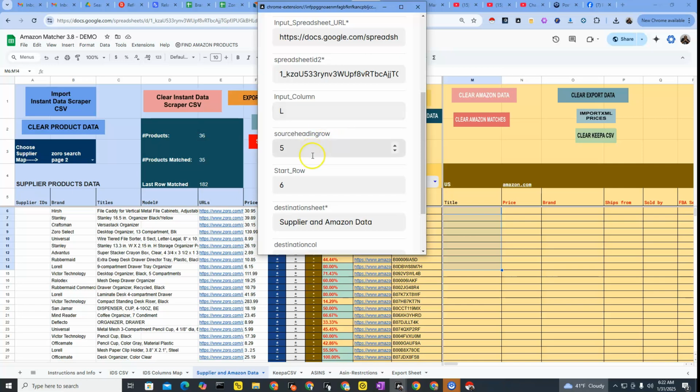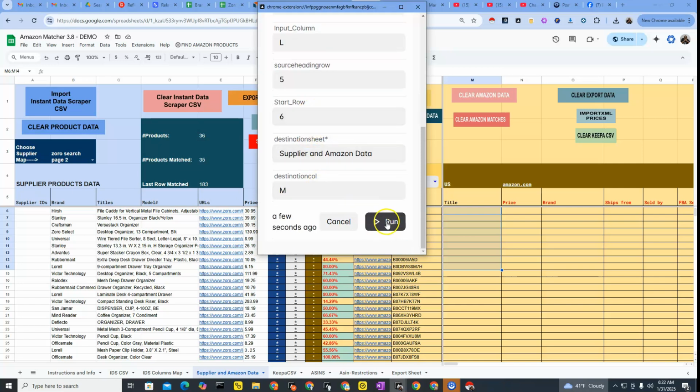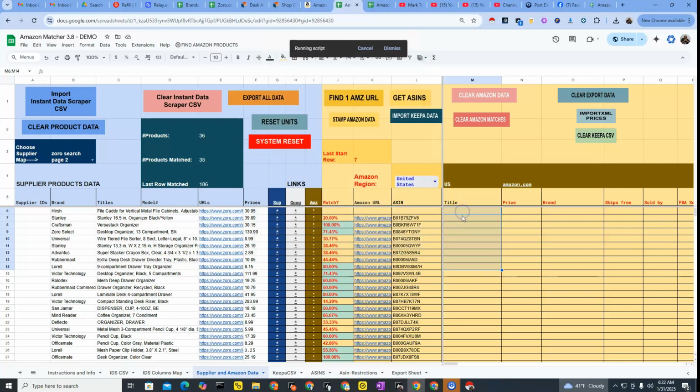It will start by default on row 6. It's already set for the Amazon Matcher, the version 3.7 and now 3.8. And I'll just run it over these ASINs. Now, this actually works inside the browser, and I won't run the whole thing right now, but I'll just start the process so you can see.